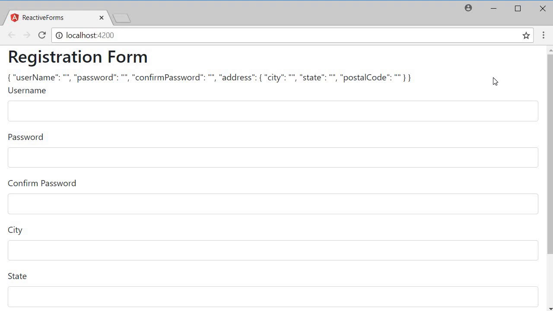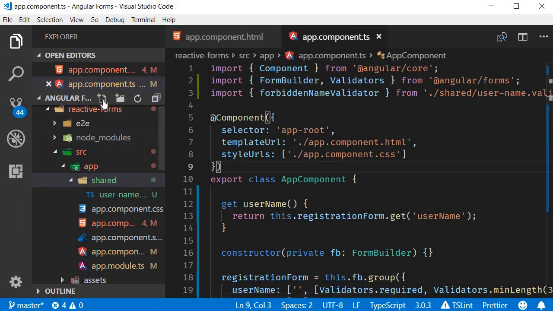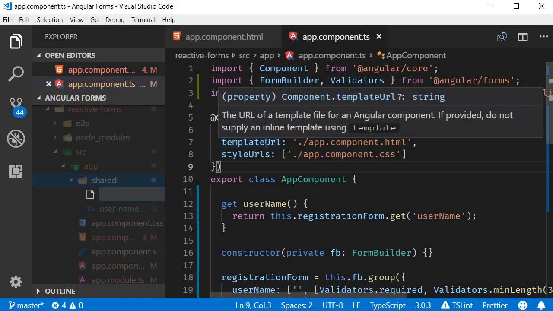We need to ensure that confirm password is equal to password. For cross-field validation, we again have to create a custom validator. So in the shared folder, I'm going to create a new file, password.validator.ts.